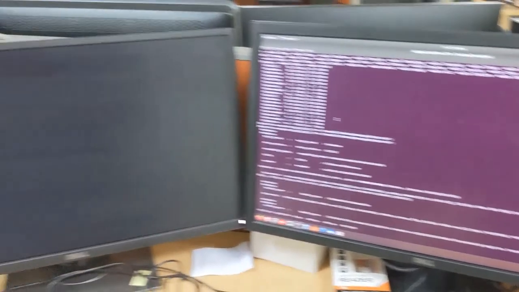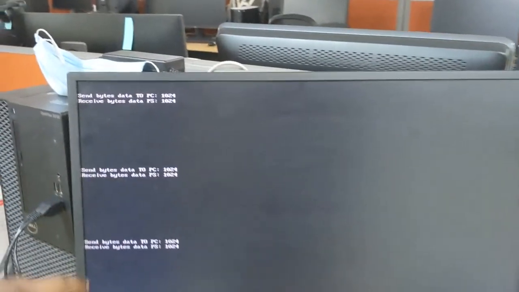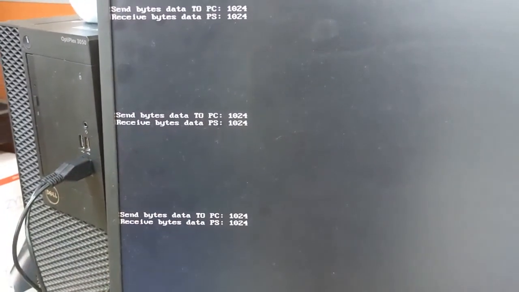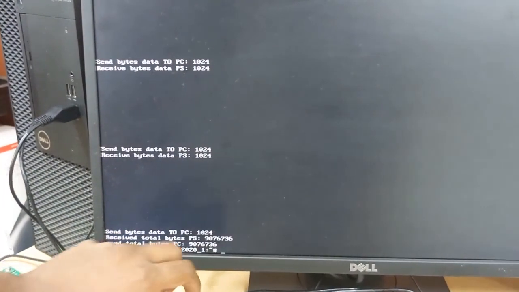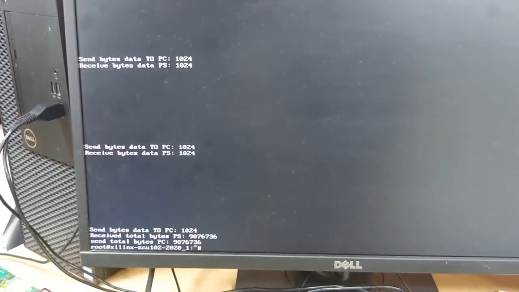Previously, the receiving data was 1024 bytes at a time. After receiving the whole bytes of data, we get the total bytes received here, and send the total received bytes back.